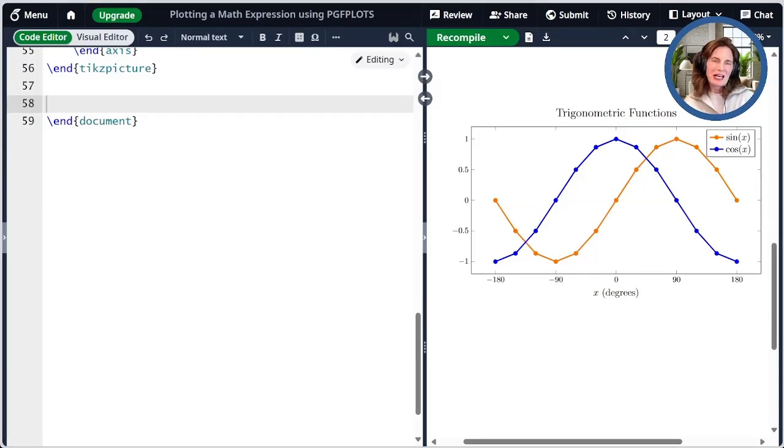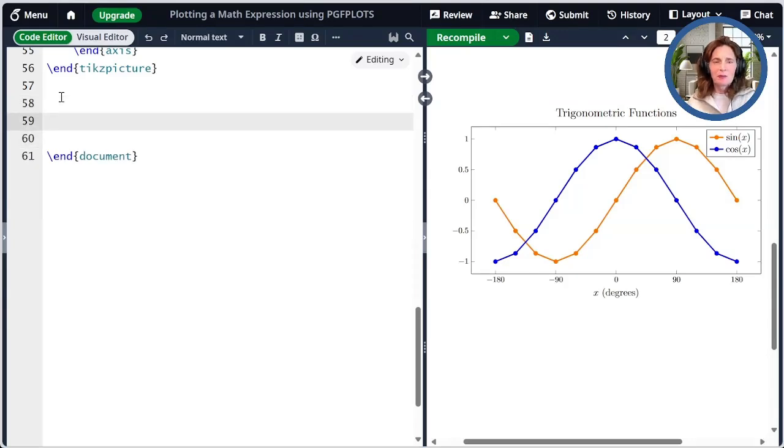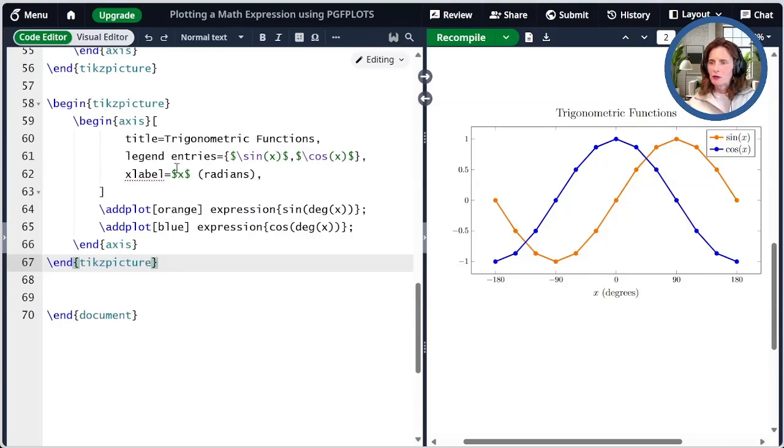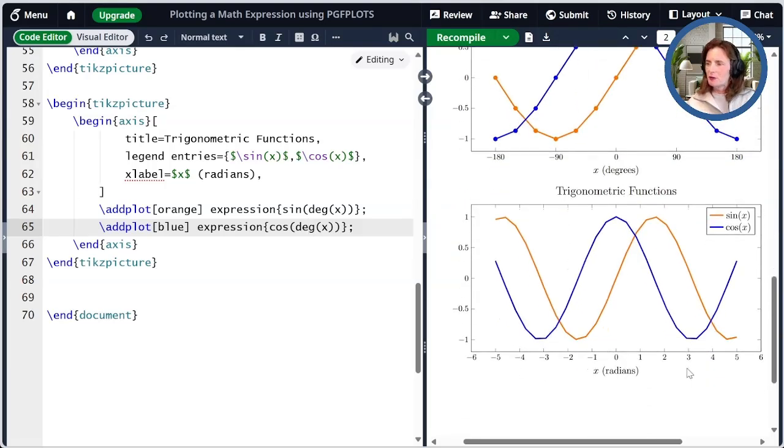One last thing before we end is I want to point out that it is possible to plot these trig functions in terms of radians rather than degrees. If the x is in radians, it just has to be converted to degrees before being passed to the sine or cosine function. And PGFPLOTS and TikZ provide the deg function, which can be used to do that. So let me give you an example here. I'm going to have x be in radians, and before I call sine and cosine, I'm going to pass x into the deg function so that it's converted to degrees. Let me compile that so you see how it looks. So now we have from minus 5 to 5, and we've evaluated these two functions.